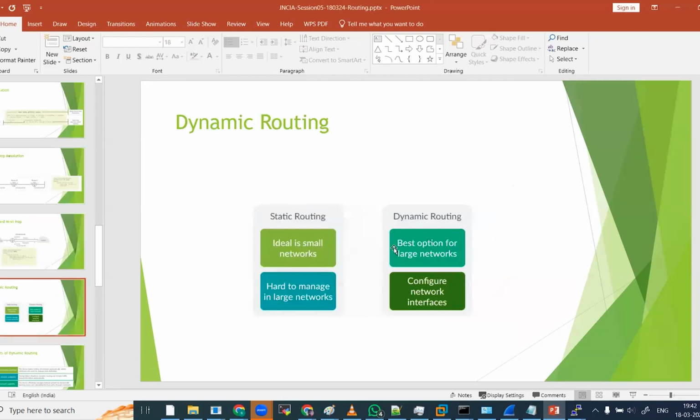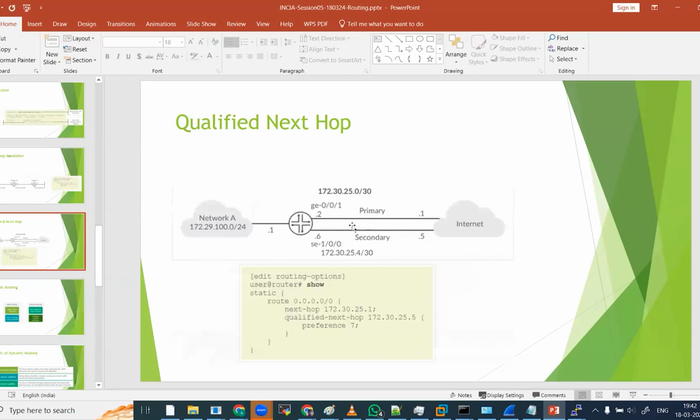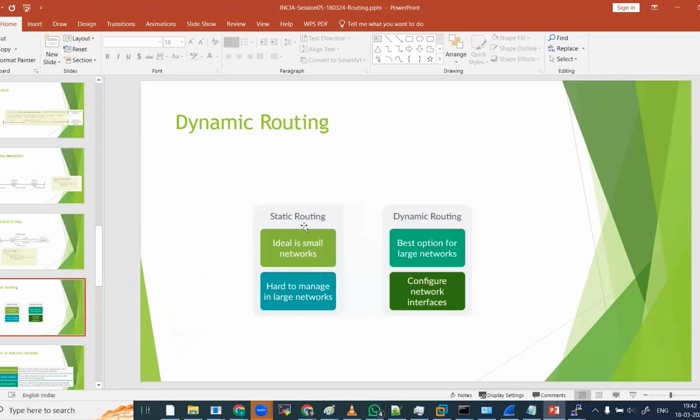Static routing and dynamic routing. The next concept that we have to discuss here is static and dynamic routing. We can test this particular concept in our practical, we'll see if time permits. We'll come to this portion as well.